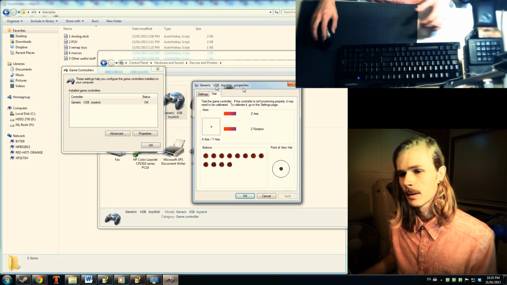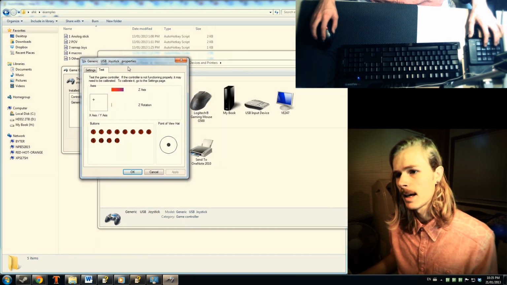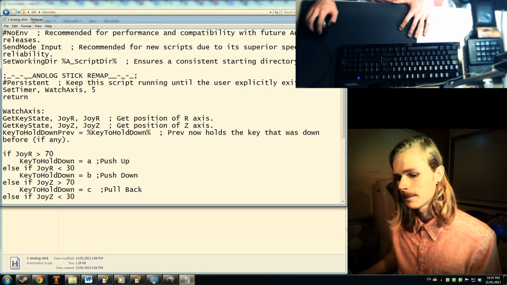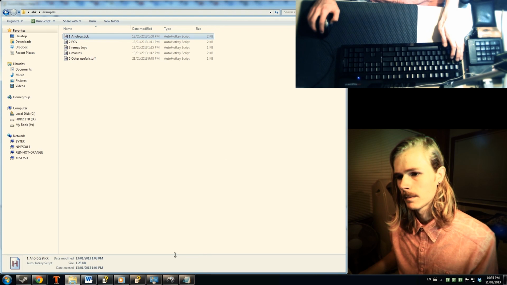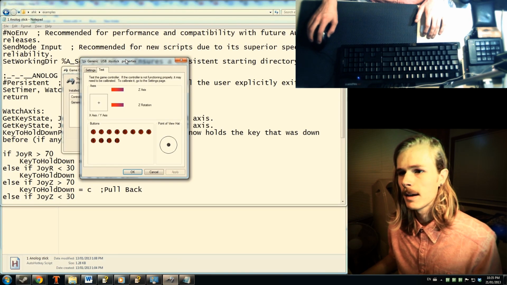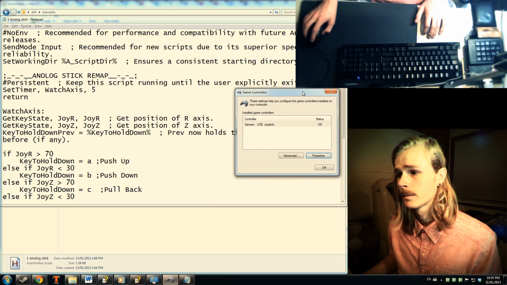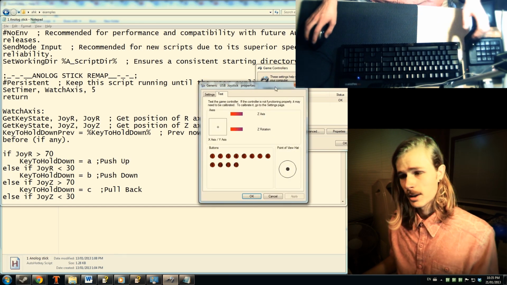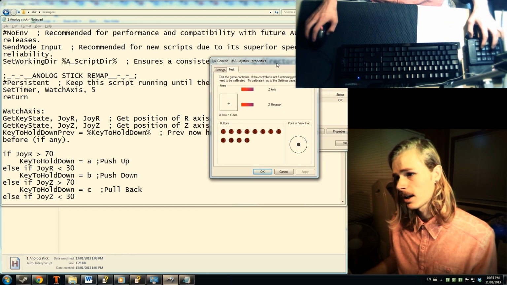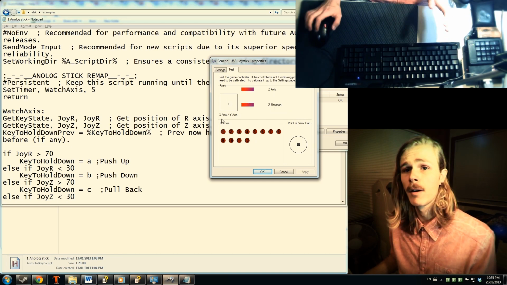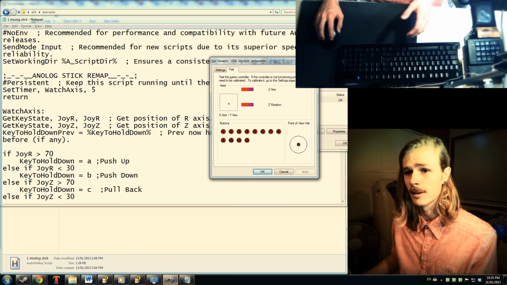Okay, so here we've got our Z and R. Oh, that's one thing I should have covered. Sorry, missed out on that. As you can see, when I change the analog stick, it's changing the Z axis and the Z rotation. Now I'm not sure why that's called Z rotation, because it's the R axis. As far as AutoHotKey is concerned, it's the R axis. So that's what this is here.